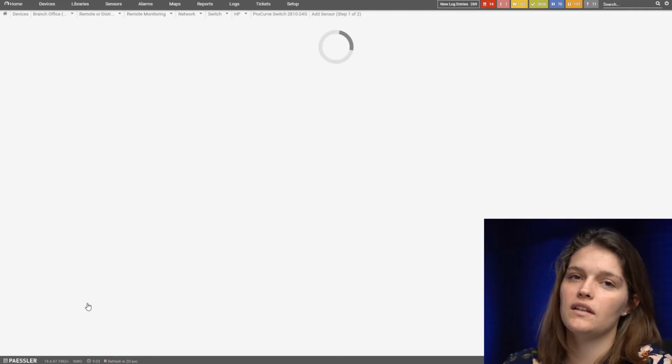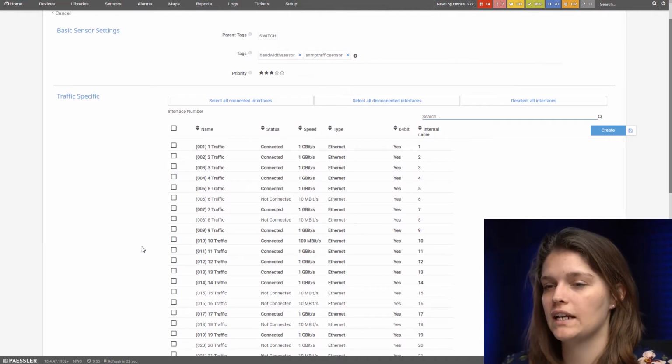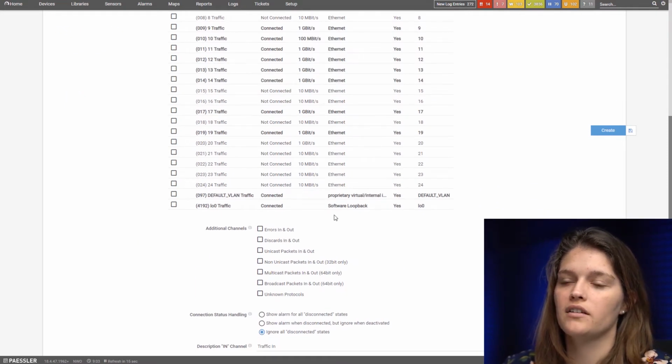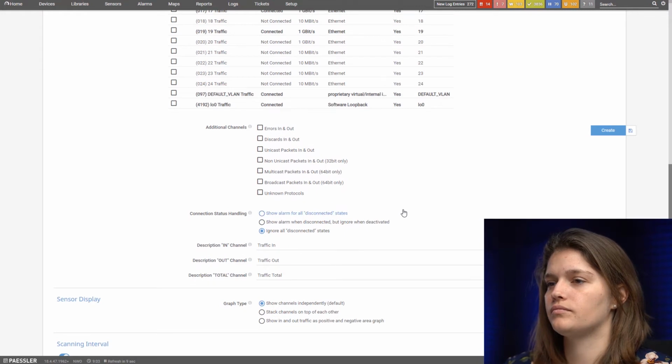We can now see that there's a bunch of ports. You can select as many as you want. If you don't select any at all, the sensor will just give you the total traffic in and out. So I'll just select some random ones. You also see you have the options to add additional channels. I'll leave it with the default state, and let's add the sensor.